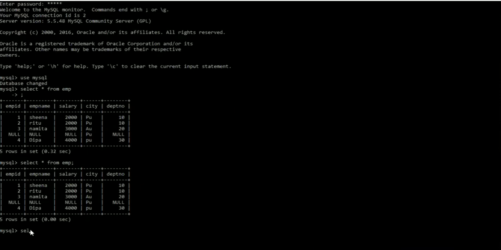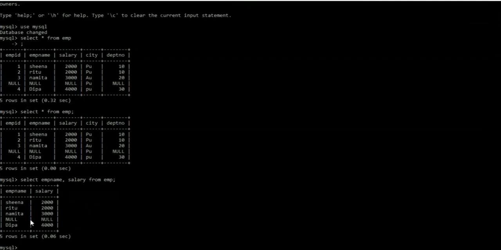For example, if I want to see only employee name and salary, then I will mention select employee name, comma, salary from EMP semicolon. I will see only employee name and salary from EMP, and it means that it will be restricting the columns. I am not viewing the entire column.